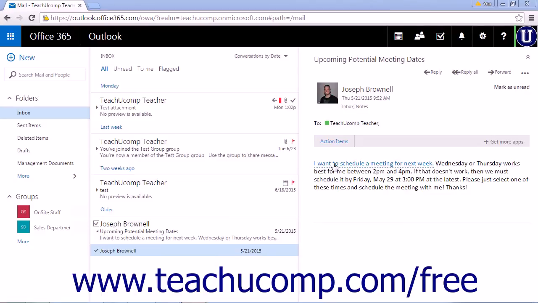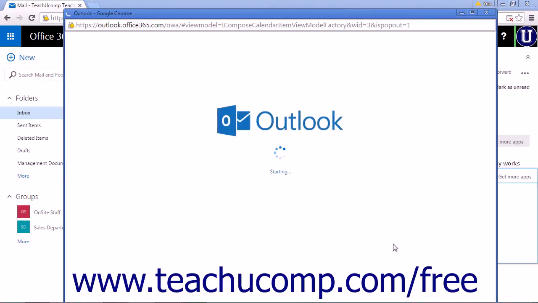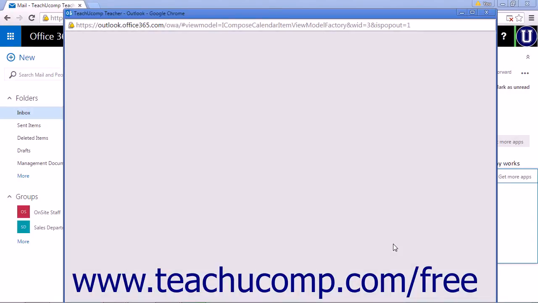Click the link to open a small pane that says, "We think we found an event." Click the Schedule Event link in the small box to open the Calendar Item Creation pane. When the pane opens, you can schedule the event as you normally would.